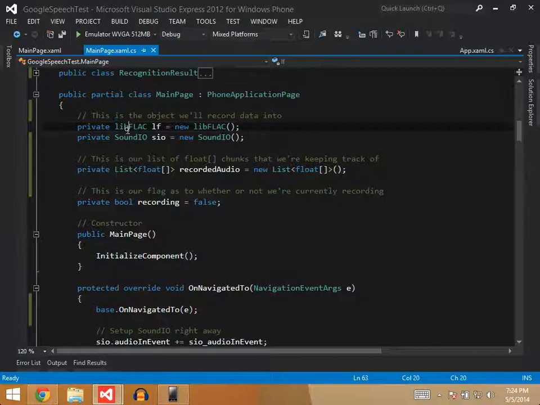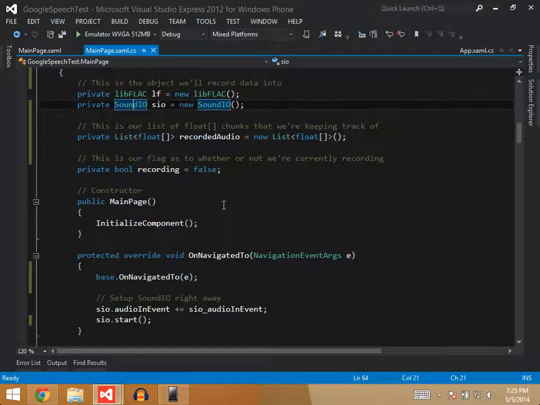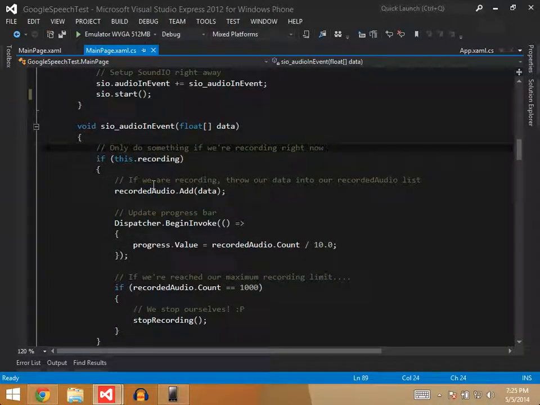We have a libflac object and a sound.io object. We've got a list of float arrays called recorded audio that we're initializing to be just empty, and we've got a Boolean called recording. When recording is true, we take the data that we've been passed in with the SIO audio in event, and we add it to the end of this recorded audio list.